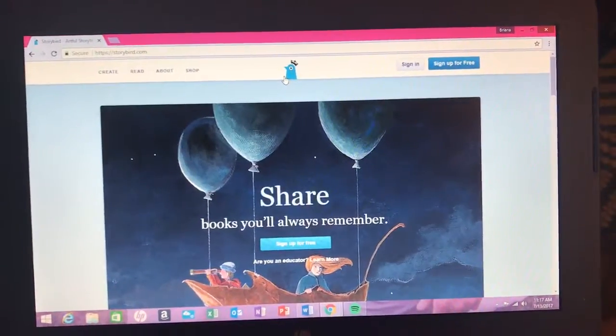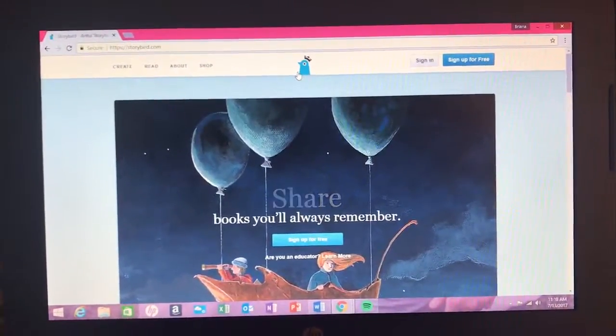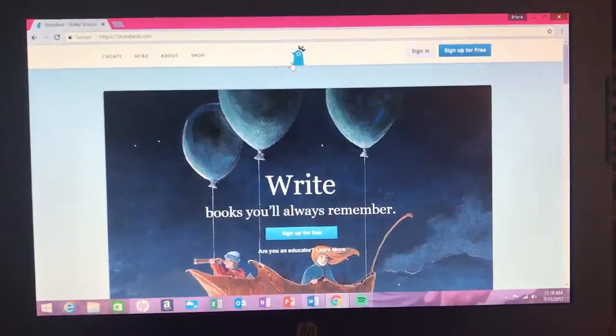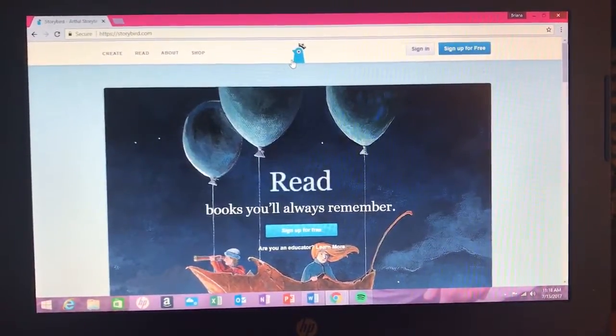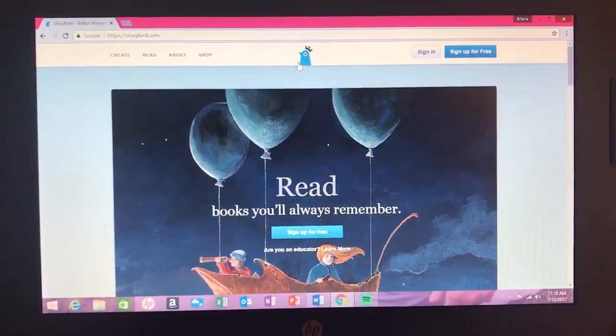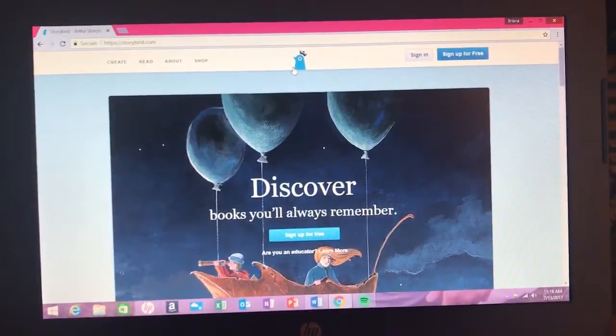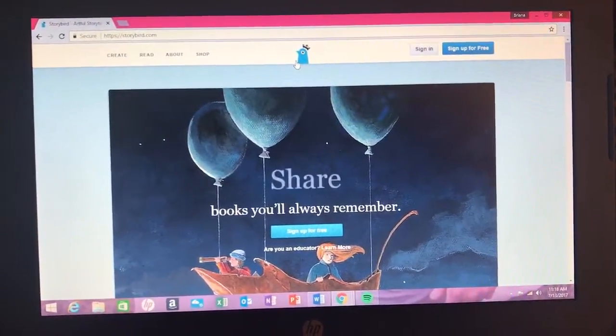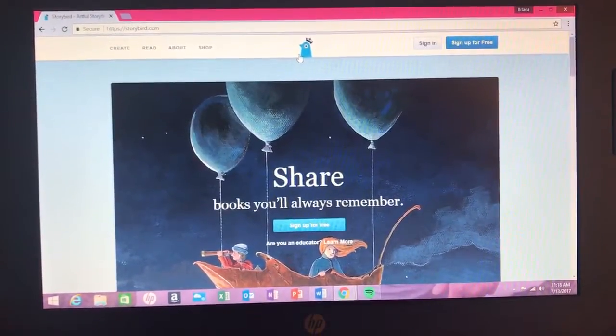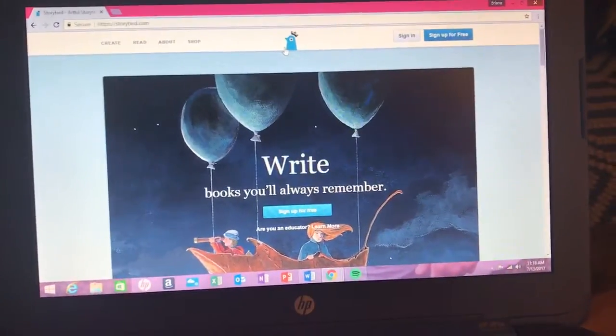My name is Brianna Lott, and I'm going to be showing you how to use Storybird. So the first thing you want to do when you pull up your internet browser is to type in https://storybird.com, storybird.com. And it's going to pull you up to a screen like this.